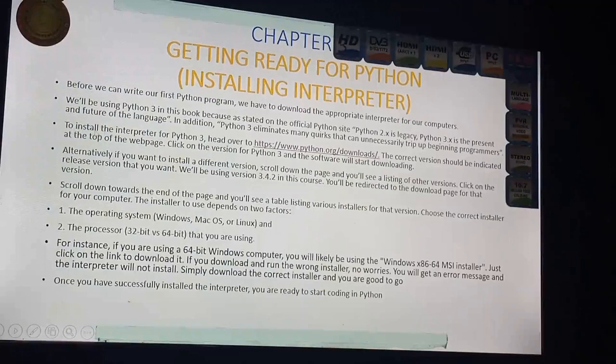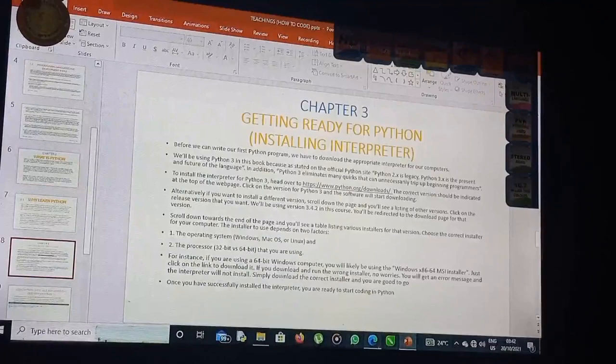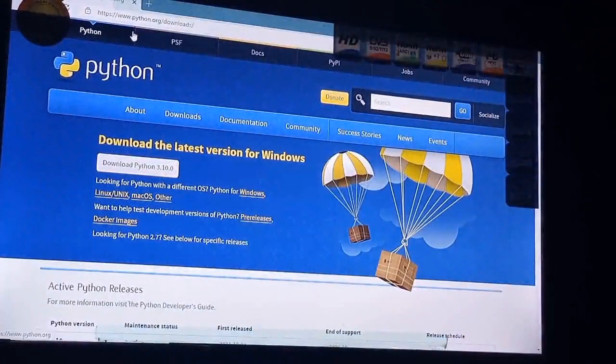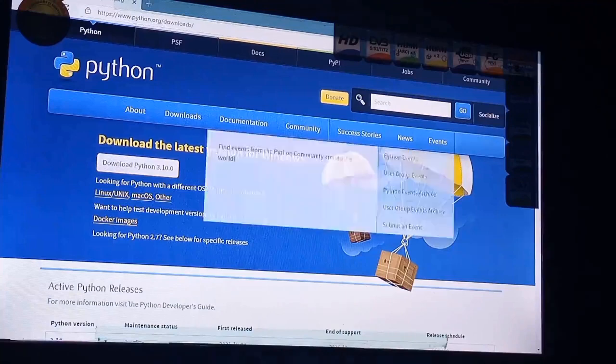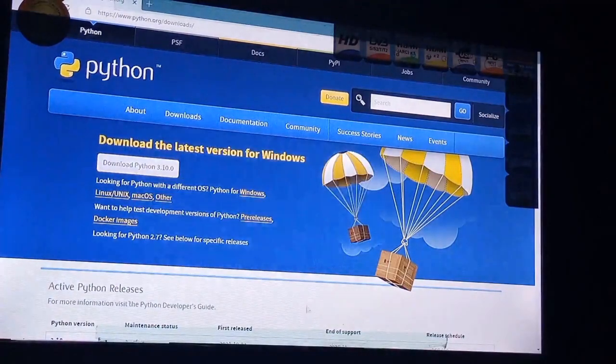So, to install the interpreter for Python 3, head over to this very site. So now let's go on this site and check on Python. You can enter into your browser www.python.org. When you open it, the first page it will bring up is this very site over here.